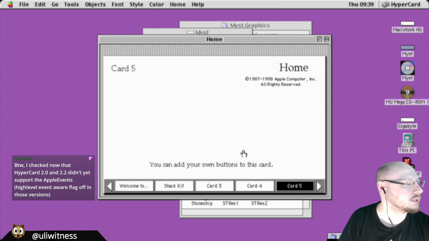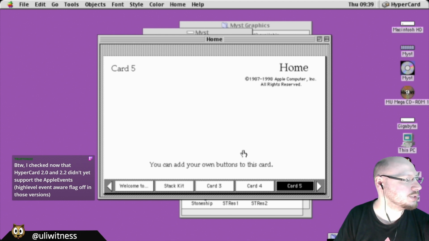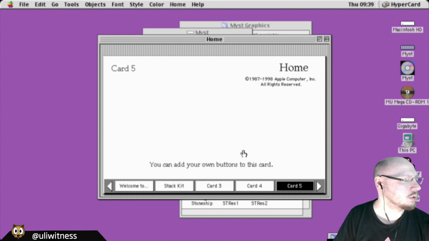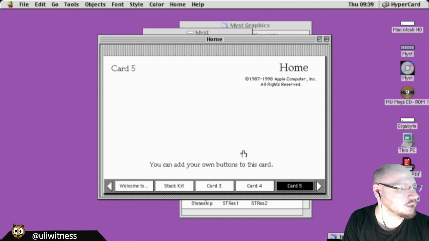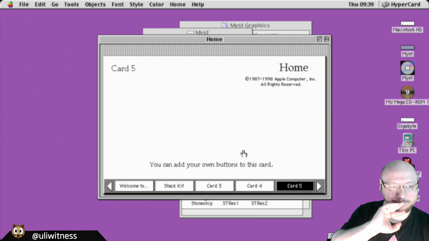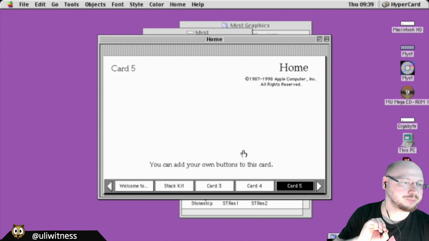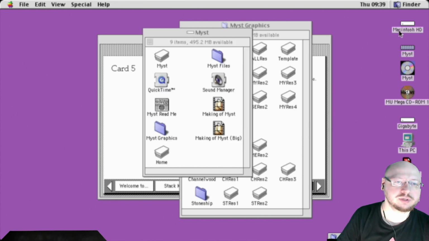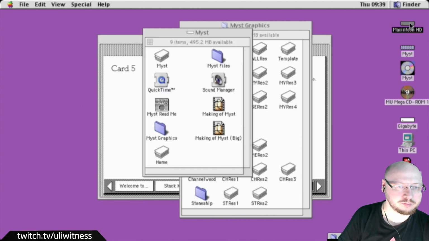In this stack. By the way, I checked now that HyperCard 2.0 and 2.2 didn't yet support the Apple events. That can't be right. It should be 2.0 and following. It can't really be, because otherwise you can tell by this. Where is it? Gigabyte.